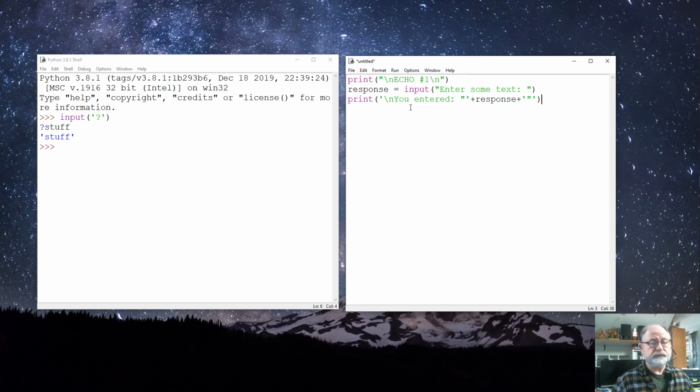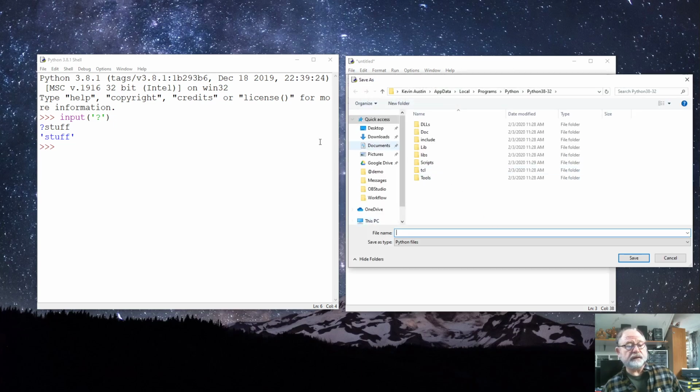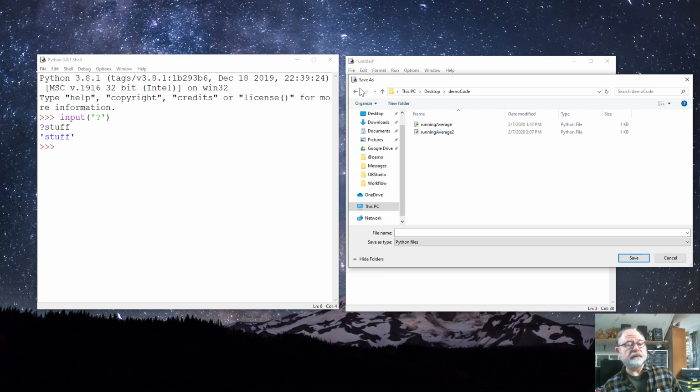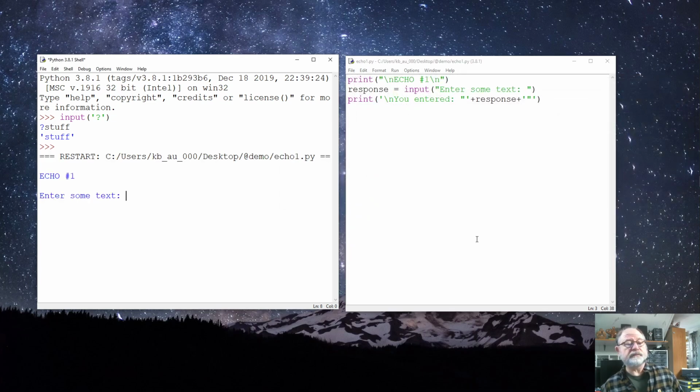Now we can run this, but first we have to save it. F5, source must be saved. OK to save, yes. Wrong folder. OK, so this is echo 1, so we're just going to name it echo 1. Save it. It's going to ask me if I want to replace it. Yes, I do. OK, and now I'm running.